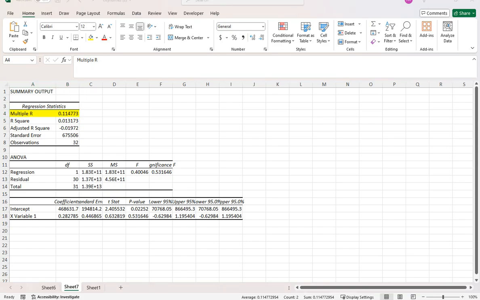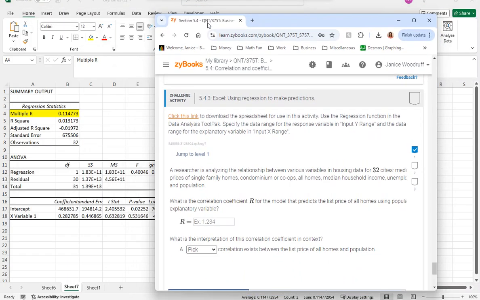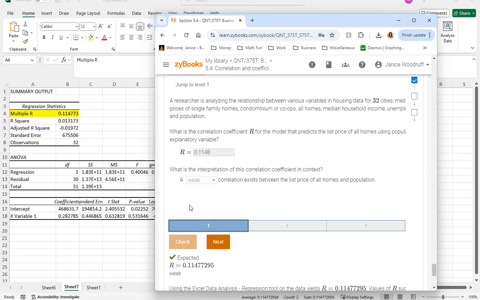All right, let me pull the problem over. Okay, so let's put this in here. So we have 0.1147. We can go 77. That'll round up to 8. And that's definitely going to be a weak correlation when we're looking at that. There we go.